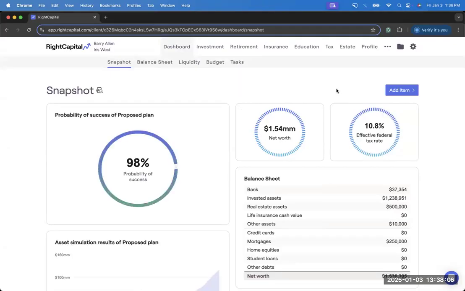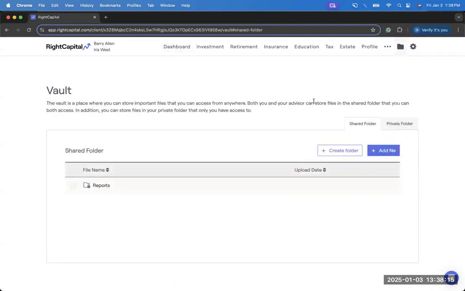If they have any questions about how to utilize the vault, you can always access a client's vault within a specific client plan by clicking into the folder icon in the upper right. And within the vault, there are two folders, both for yourselves as well as for your clients. There's a shared folder, which, as the name suggests, is shared between you and the client. So any files that you upload here will be visible to the client and vice versa.